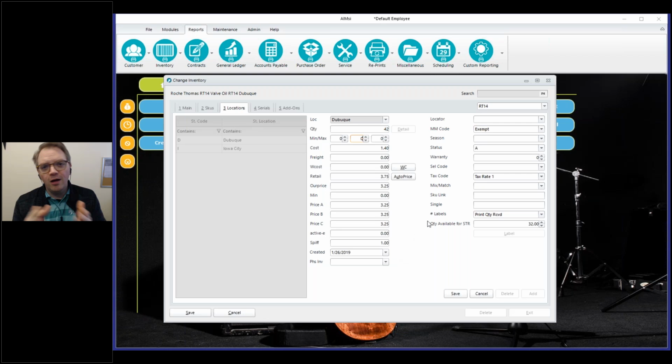But that's the idea there: by exempting these from min-max recalculation and then making sure you zero out the min-max, the system will never want to recalculate mins and maxes for your smaller base units, and they will thus of course also never come up to reorder when you're going through a stock order process.